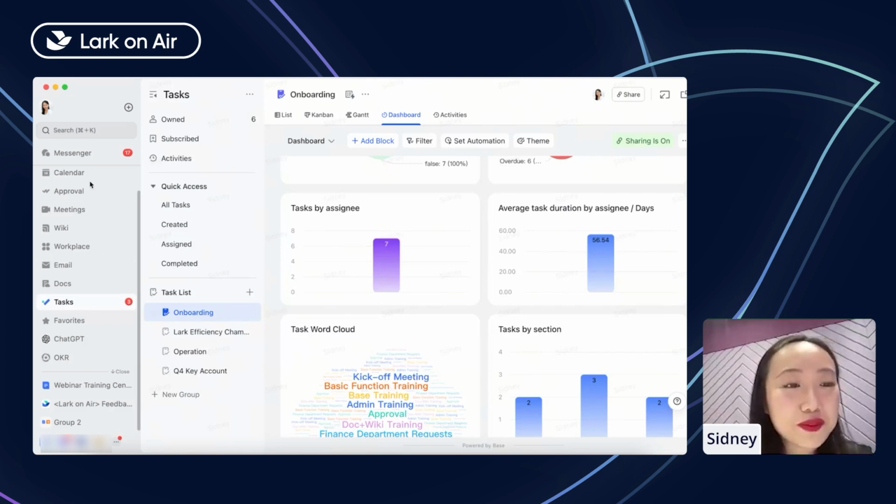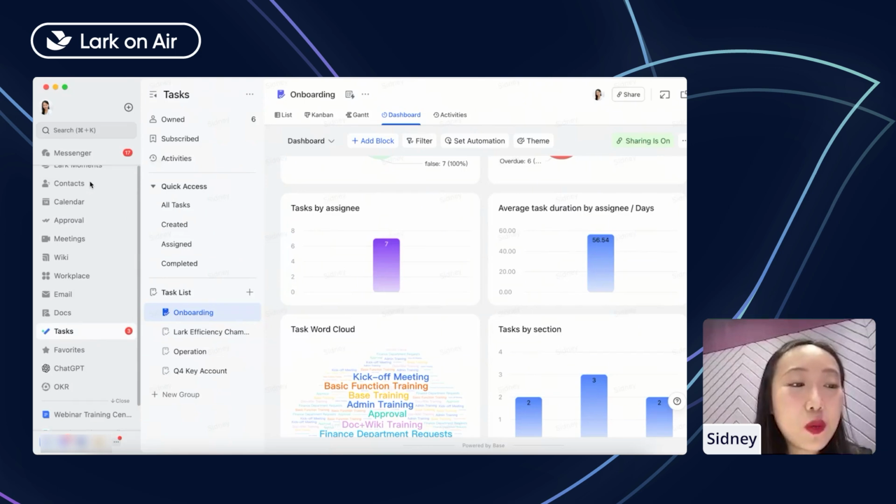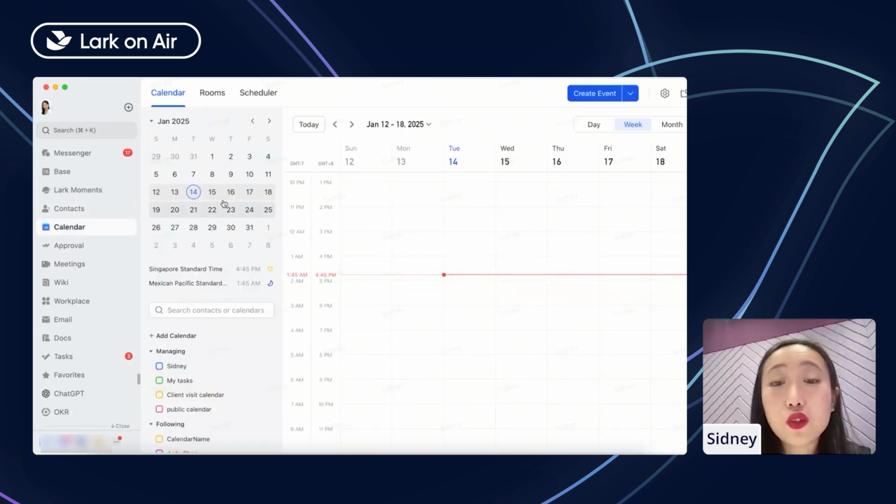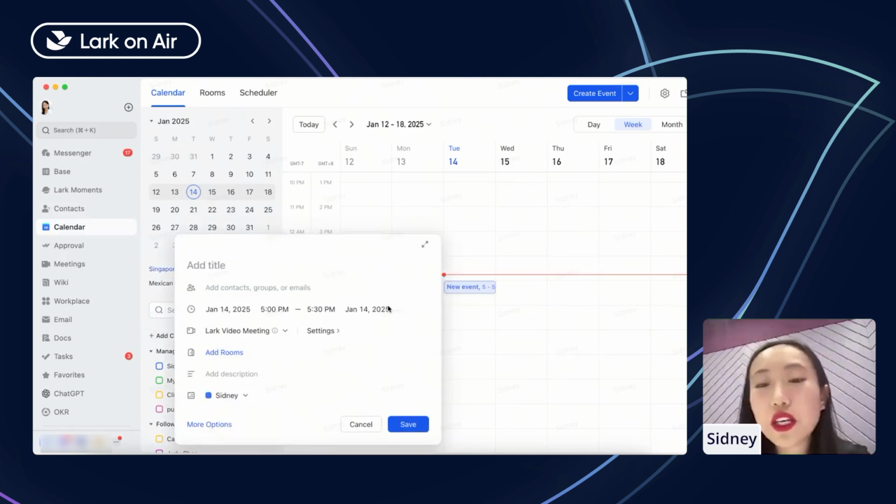Okay. So here was that part. And then we are going to come to the calendar. So of course, you can always find your calendar. If you want to start a meeting, just click here. You can customize the information with the meeting and send them to the right person.